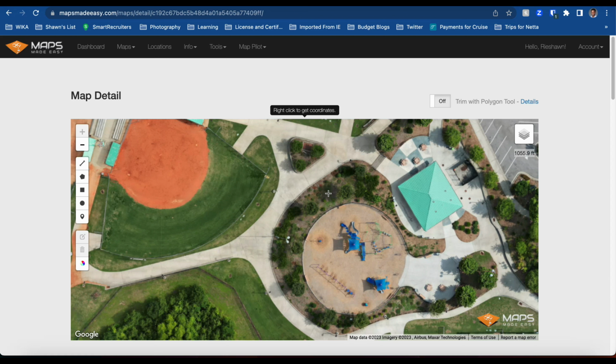And there's a lot of parks in the Atlanta, Georgia area, and I plan to go to all of them. I have one coming up every Friday that I'm going to go map, and then I will go through the same process again so you guys can see what I do. All right, so this is just coming up in Maps Made Easy.